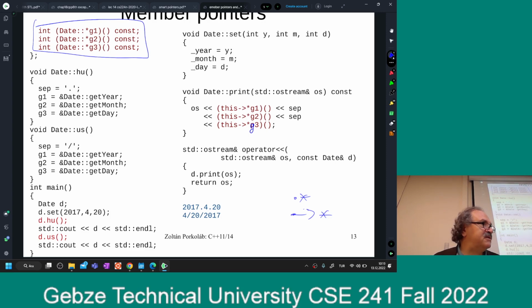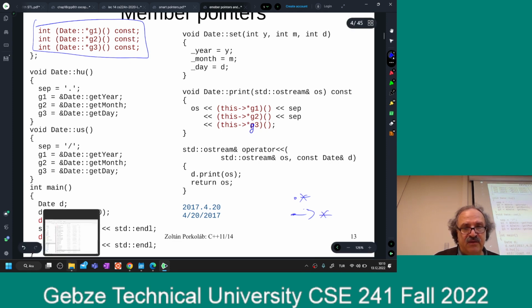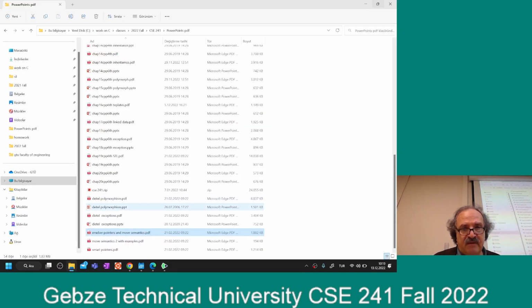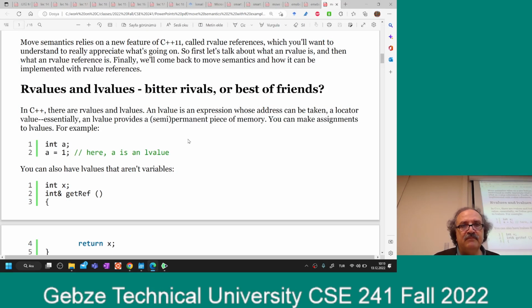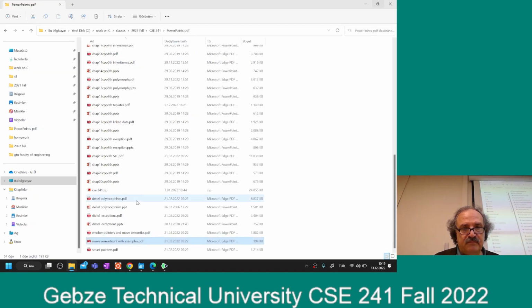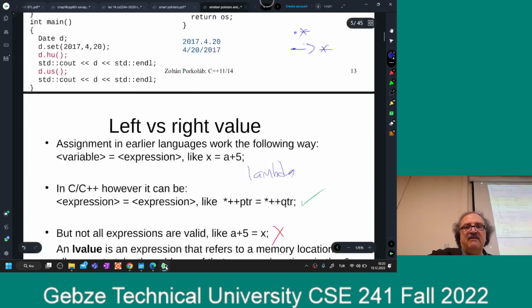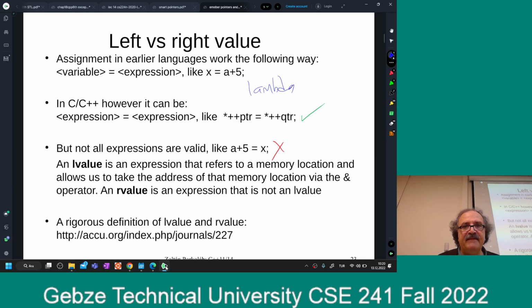Any questions? If there are no questions, I guess that will be it. Tomorrow I will do one more thing. I will do move semantics with C++. No, not this one. Where is my move one? Yeah, well, no. I will continue on this slide. Remember L values and R values?